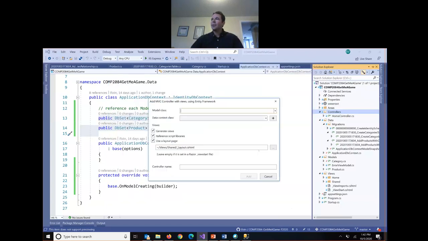And I get this little pop-up window. What model do I want? First, I'm going to pick my category model.